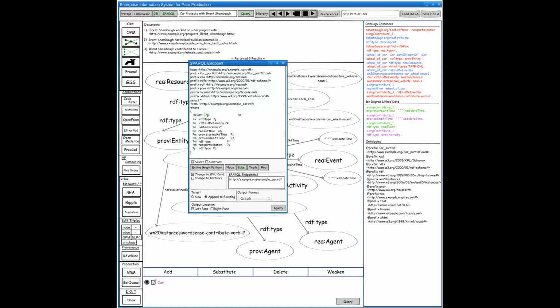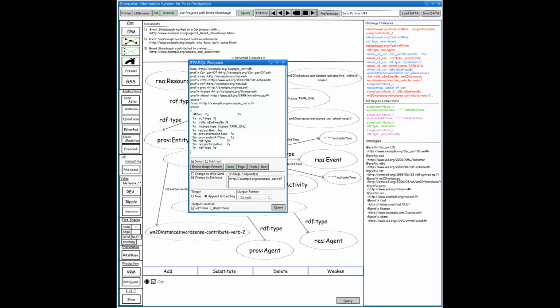Checking the Change to Wildcard box changes the predicate to a wildcard representing any predicate. We may then want to modify the node specifying the type of license we have. We can change it to the same license as specified in the natural language query graph by selecting Change to Instance. We can click the Query button to execute the query.